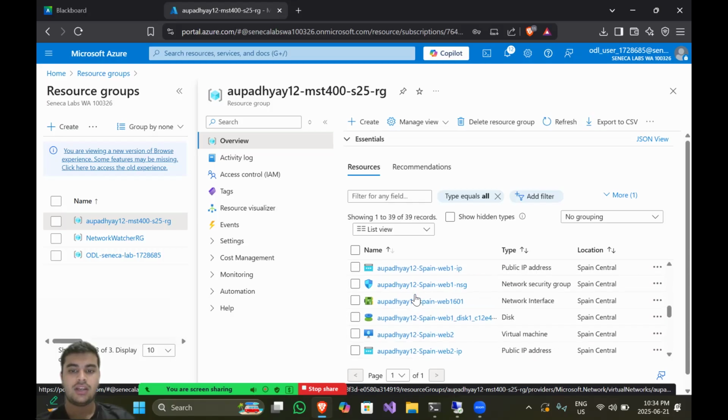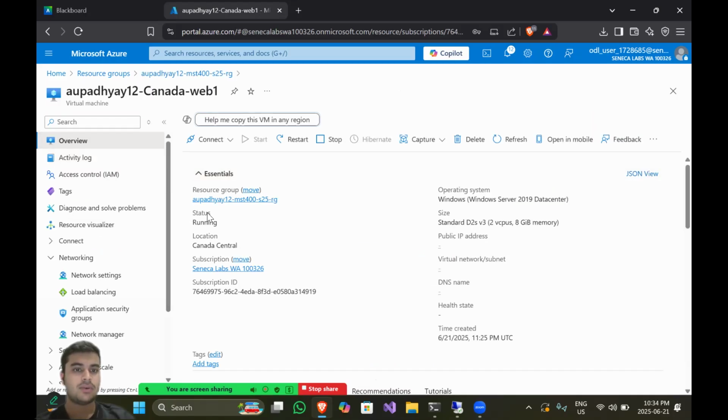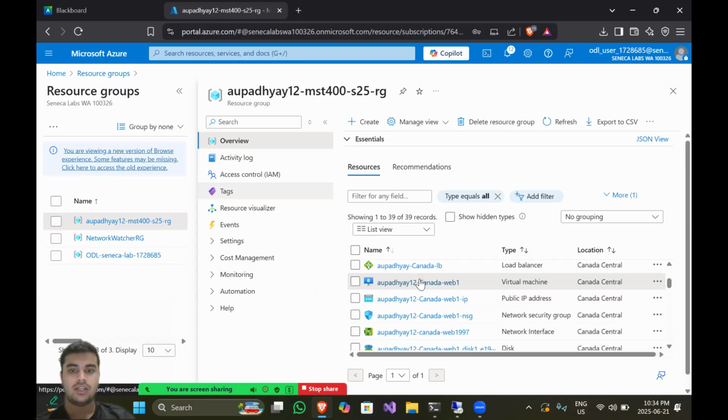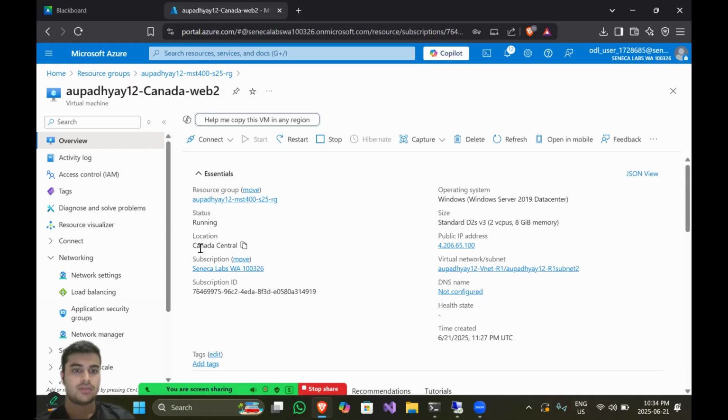Let me show you directly through my web 1. So this is my Canada web 1. As you can see, I've used my own name, and this is in Canada Central. My network is VNet R1, and my subnet is subnet 1. Let me show you my Canada web server 2. So this is my Canada web server 2. This is in Canada Central, and the network is VNet R1, region 1, which is Canada Central, and subnet 2.